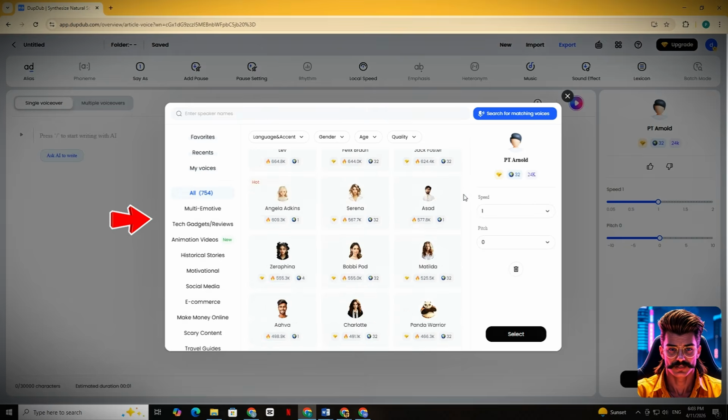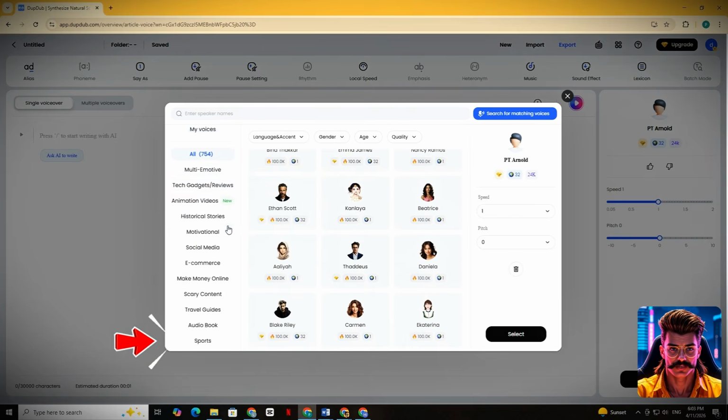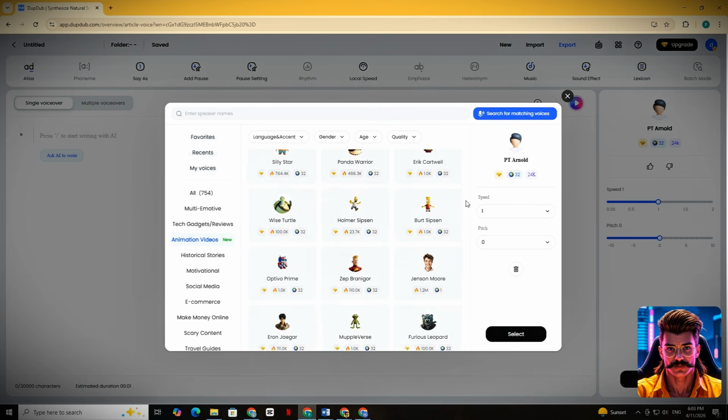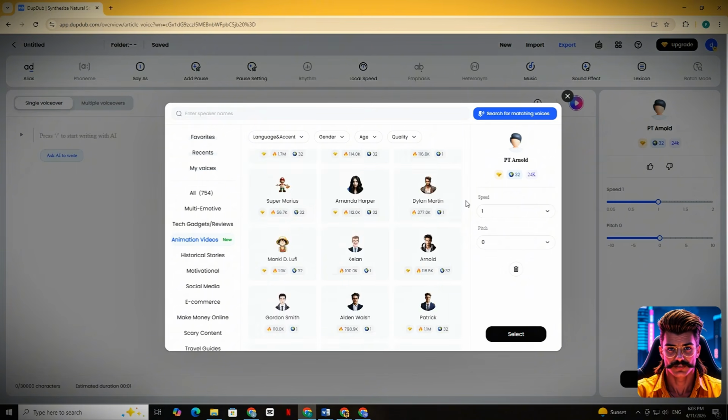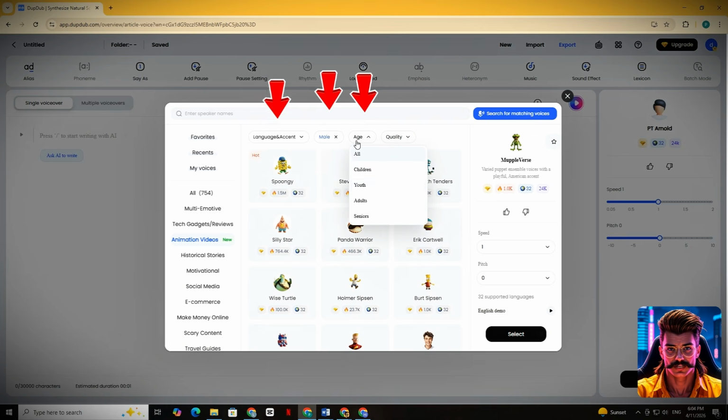The most interesting part is that voiceovers are pre-arranged with categories, so according to your niche, you can head straight to a specific category and find a suitable voice of your choice. On top of that, you will see options to select language as well as age and gender of your voiceover character. And most importantly, you have an option to select the quality of voiceover.